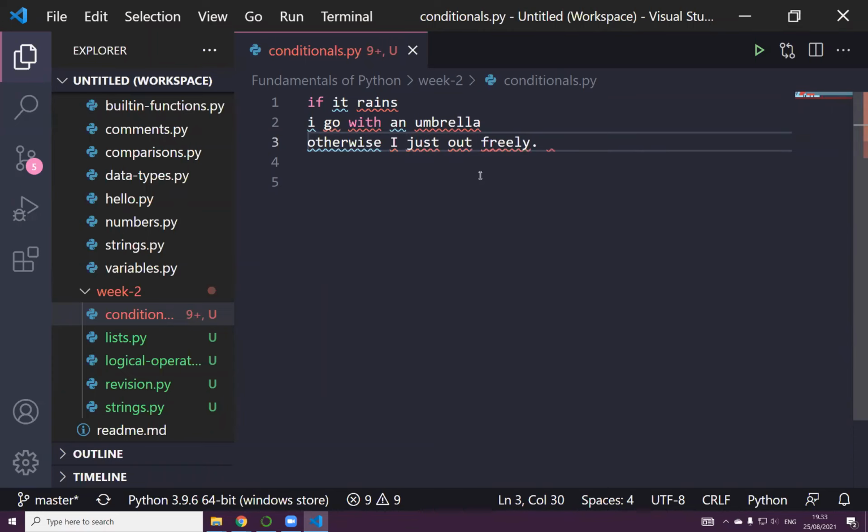I just want to ask you: is this scenario easy to understand for you? This is just a language, English. I hope you understand this. Now let's change this to code.